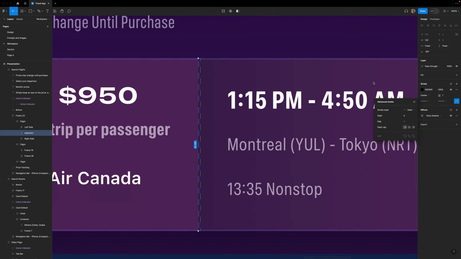This style involves a series of dashes with customizable lengths and spaces in between. The dash length refers to the shorter segments of the line. To make them longer, increase the dash value. The gap represents the space between each dash. By increasing the gap value, you can create more distance between the dashes.